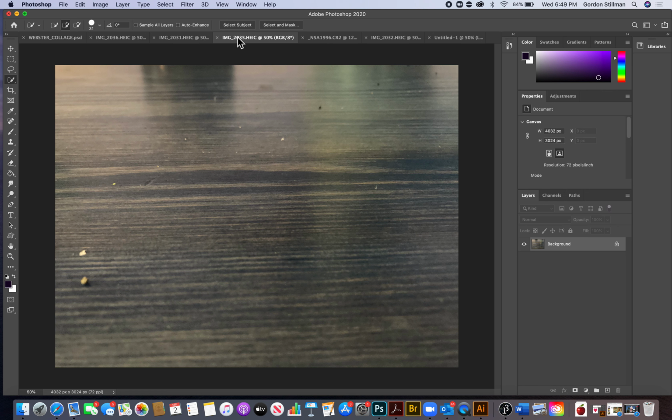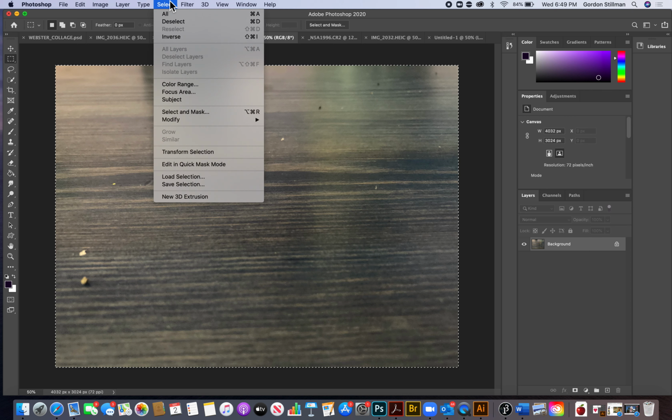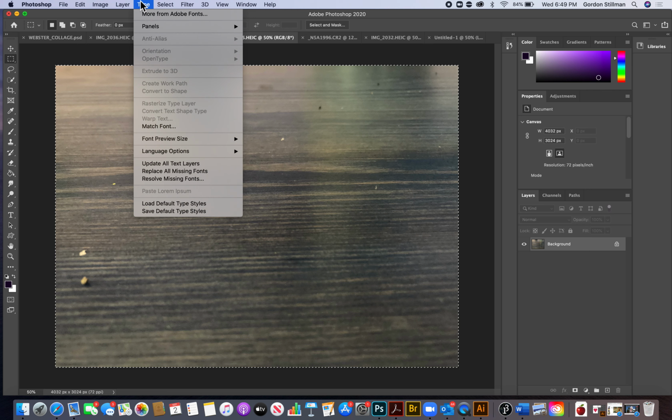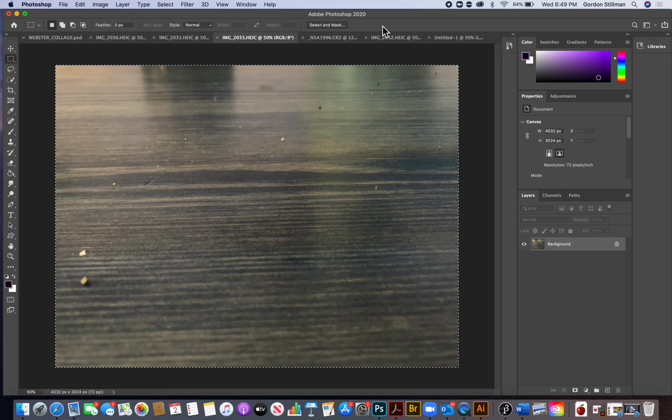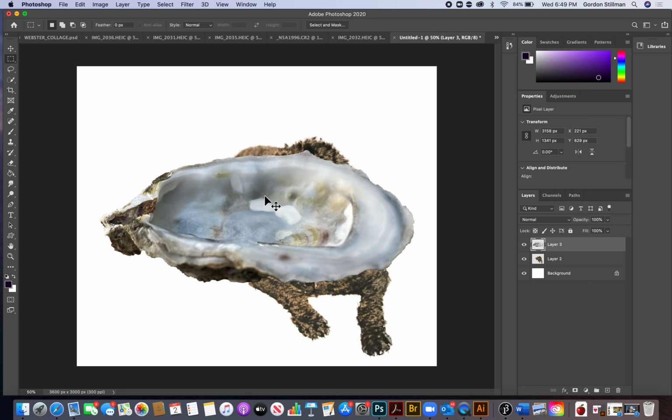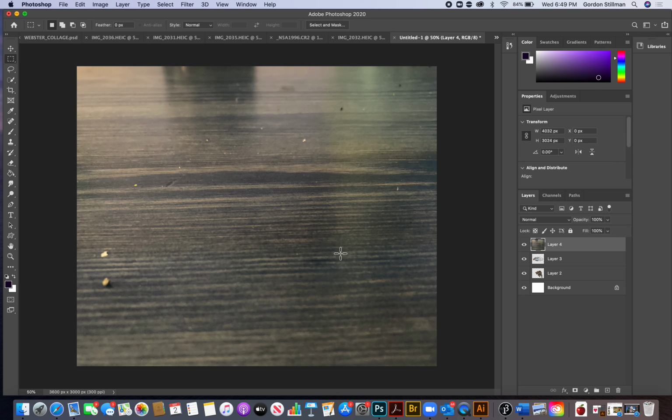Now I have another image that is just a background, so I don't need to use the Quick Select tool for this. I can either grab my rectangular marquee tool and draw a rectangle out to select the whole thing, or use my Select drop down menu and Select All, or press Command and A. Once I have that, I can copy and paste it into my collage document.